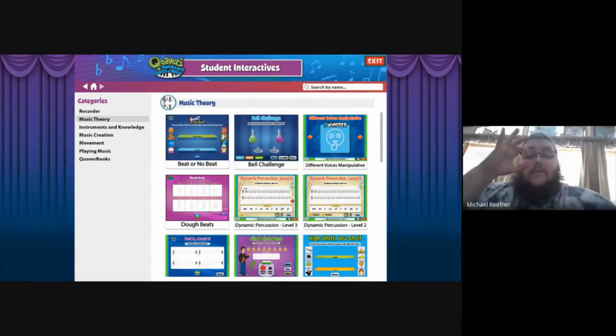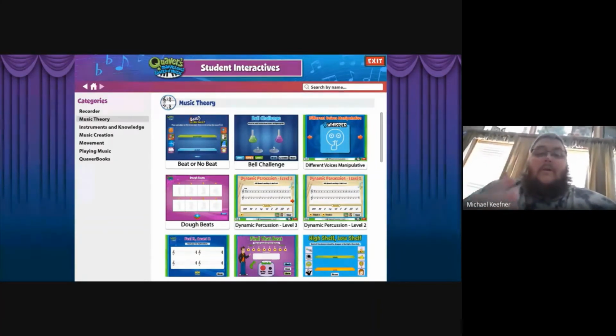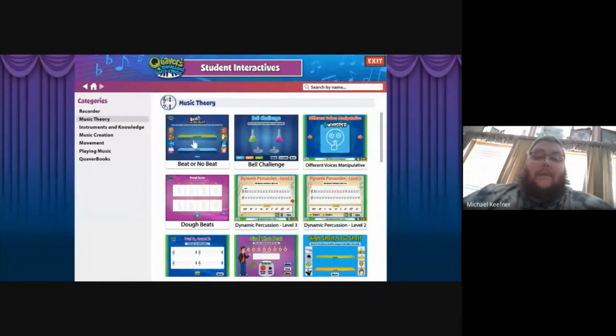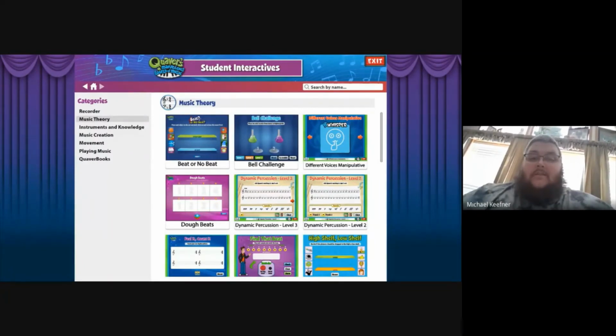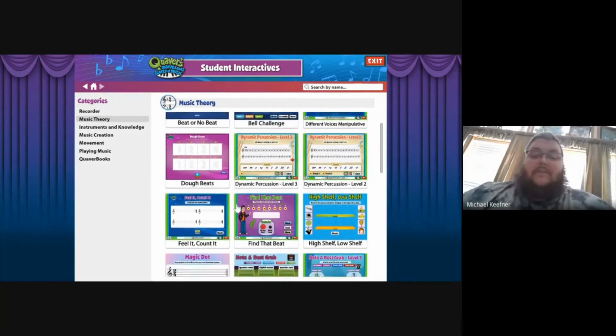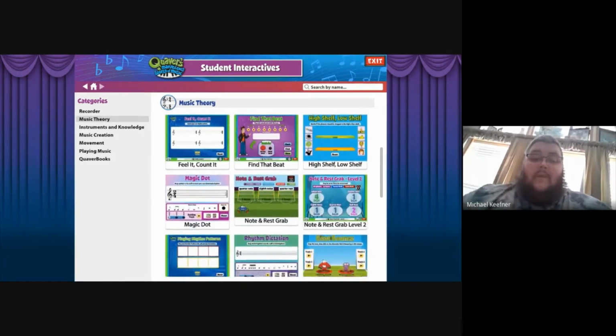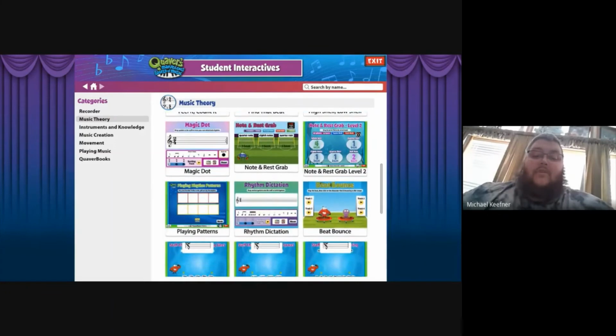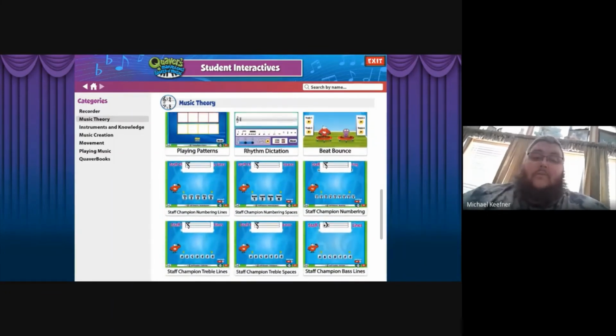All right, so under student interactive, there's also music theory, which is a whole lot of fun that we can play with. There's games like Beat or No Beat, where you click on the side and it asks you, is there a beat? And then you stack it where it needs to go. There's a bell challenge that you can go for high pitch and low pitch. Okay, different voices that we use, percussion. It goes through all of this stuff, and some of it may be stuff that you know, and some of it may be stuff that you don't.